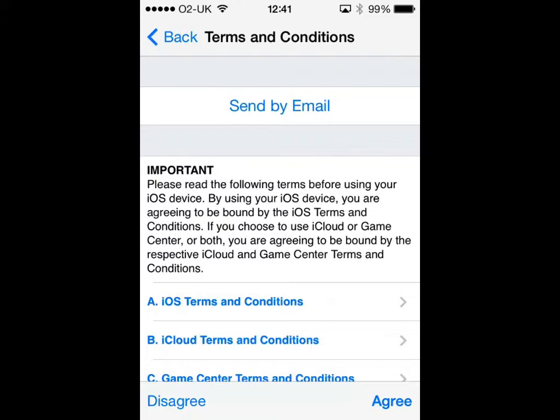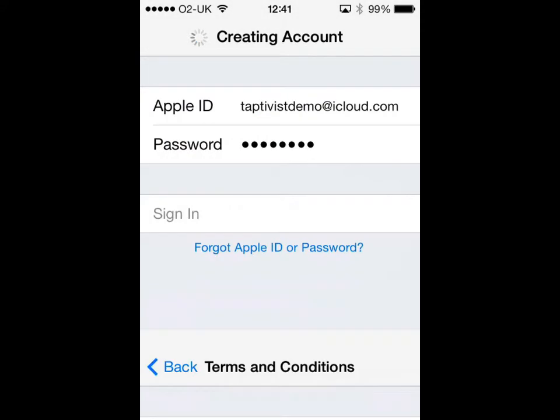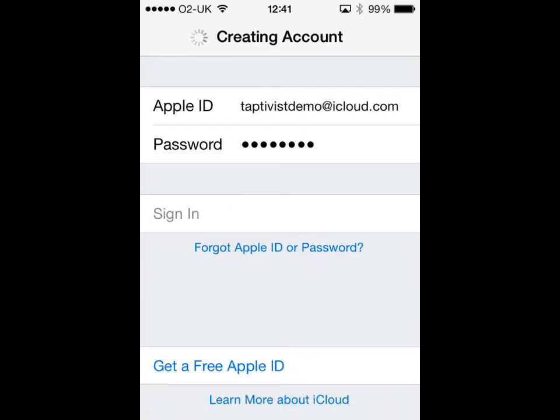The inevitable terms and conditions screen, you can select to send that by email or just skip that and agree, and the agree button's at the bottom there, so let's tap on that. And that's pretty much it as far as entering details goes. As you can see, it's pretty quick, and the little spinny icon at the top there indicates that the account is being created.